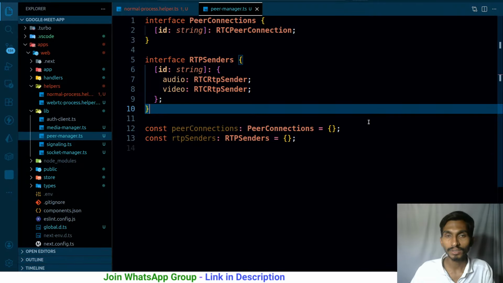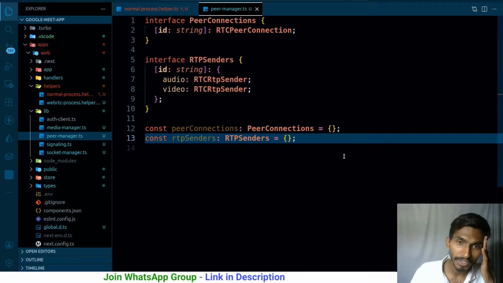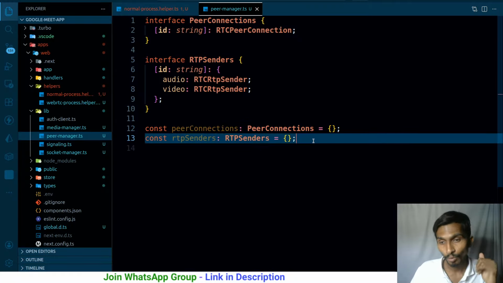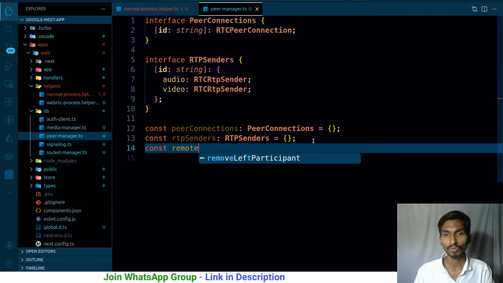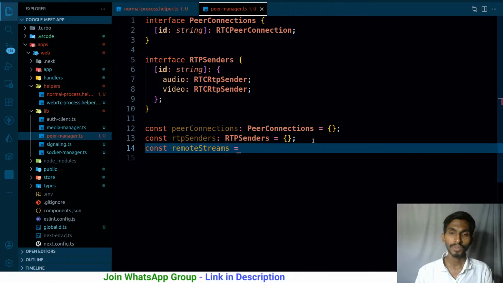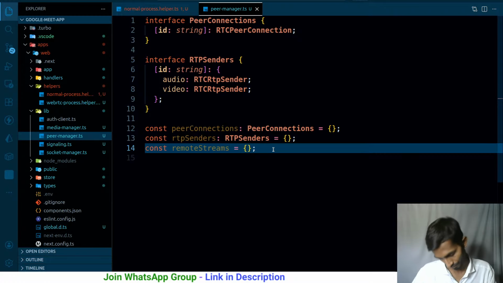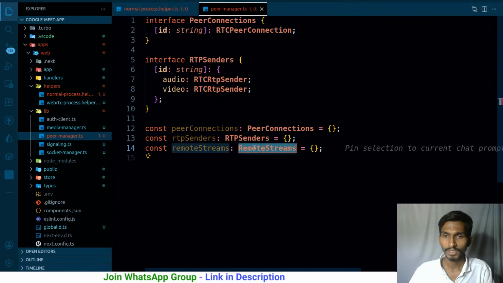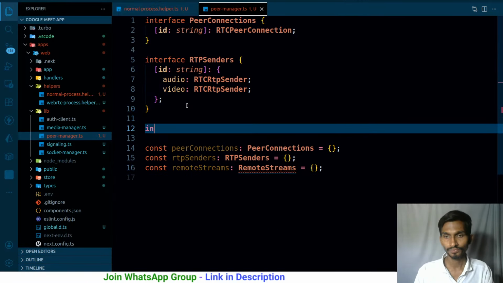Apart from this particular thing, this is the interface. And okay, what all do I need to have? I have my peer connection. I have my RTP senders. I need to have my remote streams over here. So const remote streams. What will this remote stream contain? This will contain the remote streams, as simple as that. Again, this is going to be an object. Again, I need to have the type here. And as for this type, I will have to create the type over here.